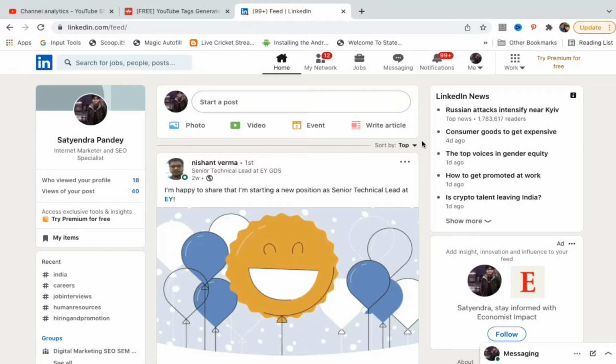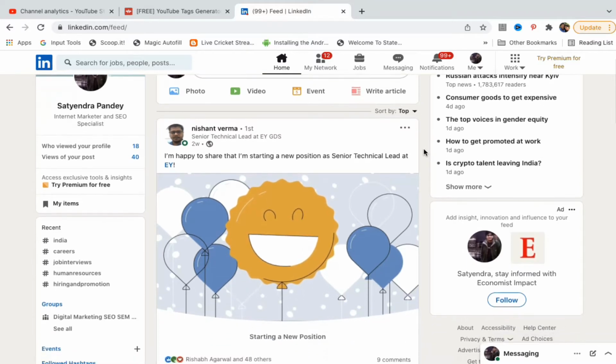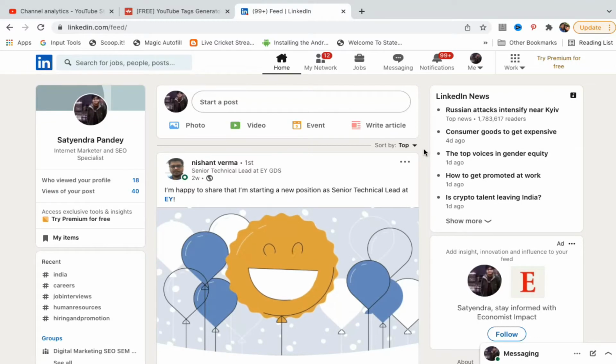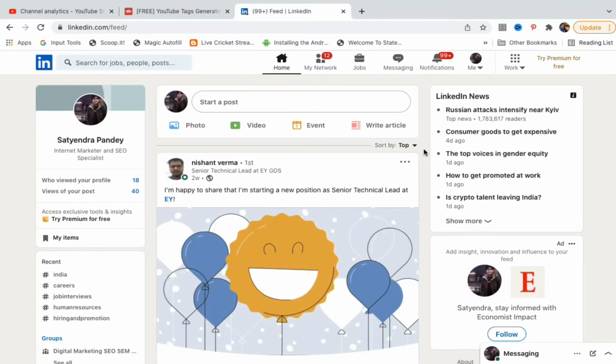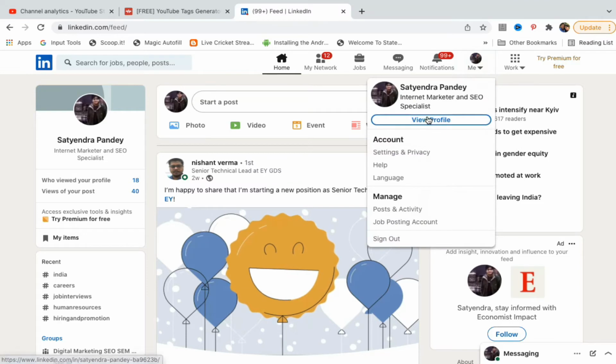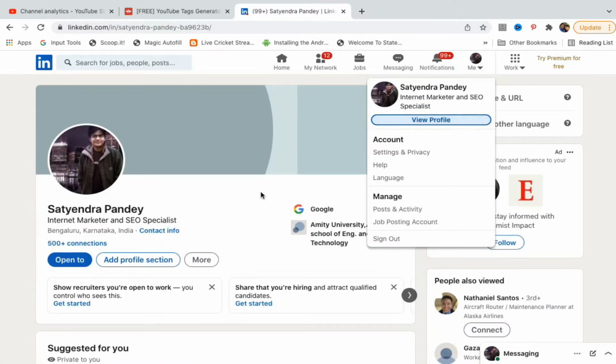So open linkedin.com and log into your account. Once you're logged in, you'll be on this screen. Now you need to go to your profile. You can go to your profile by clicking on this profile picture, or you can click on Me here and then click on View Profile. Alright, so you'll be on your profile page.